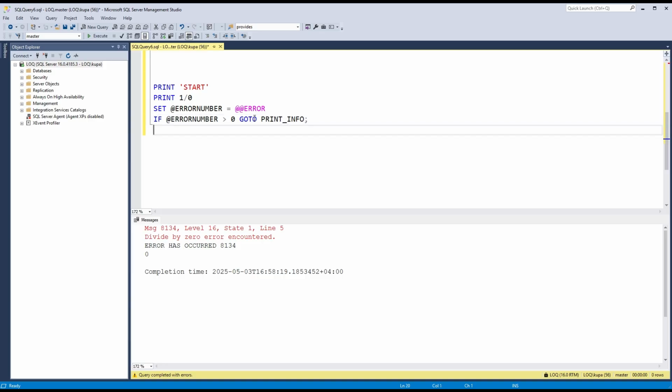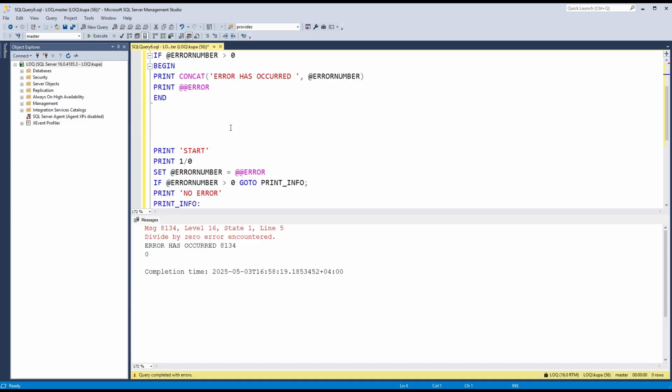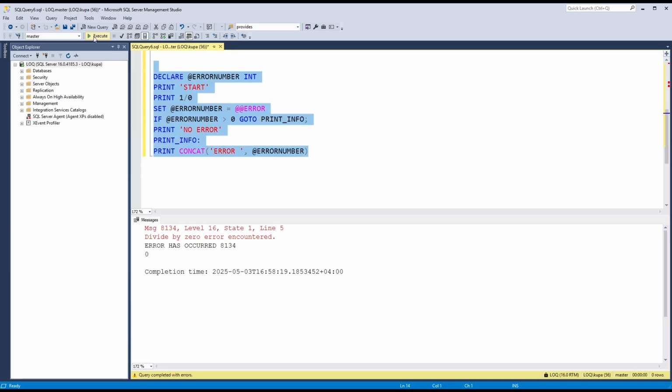And after that, I want to print "no error" and use this GOTO statement here. And here let's write print error. Let's use concat again, error, and also include our error number, which we set. So now let's copy paste this one here and let's run this code.